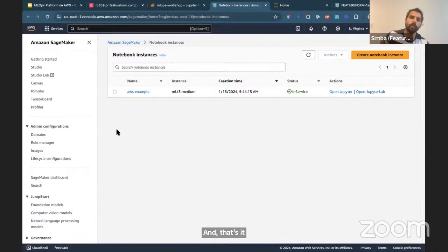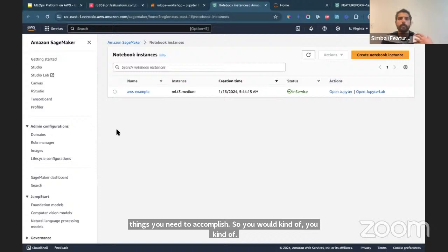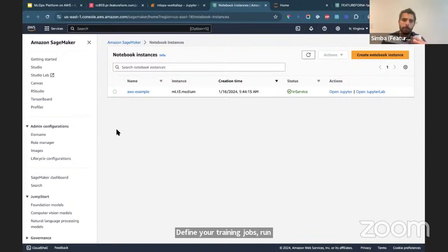In SageMaker, everything works out of the notebook. You use the notebook to accomplish all the things you need to accomplish. You define your training jobs, run them, and deploy the models. All that happens from a notebook environment by default. Obviously, you can do it in different ways, but that's the more traditional one.